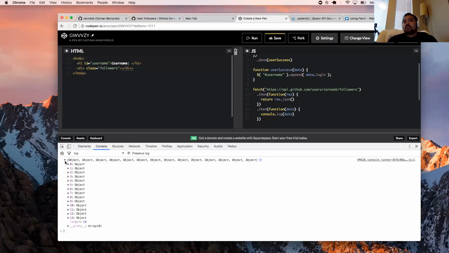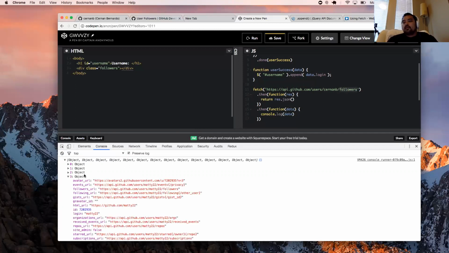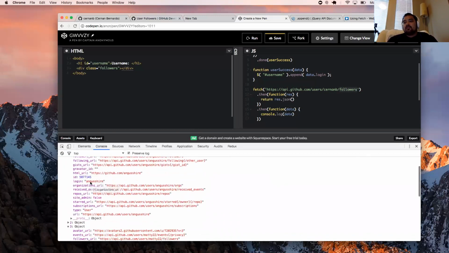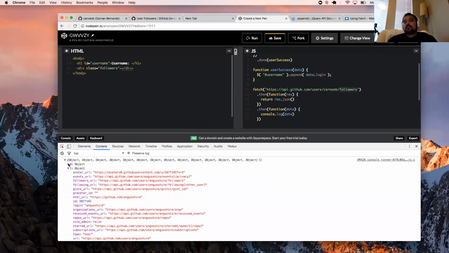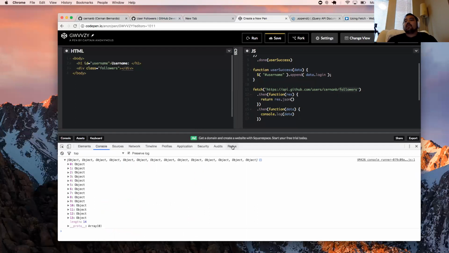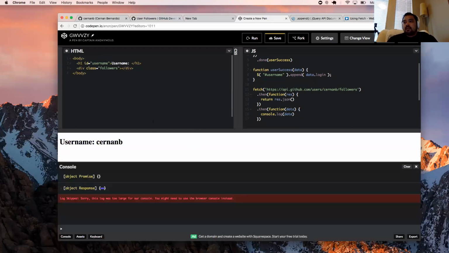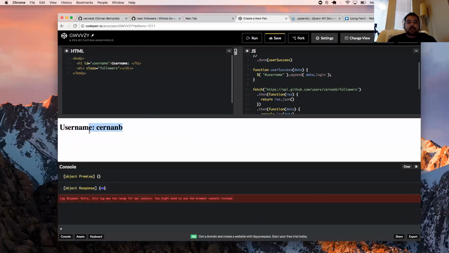Now here, we get back an array of objects, which should be all of my followers. So right now I have 13 followers in GitHub, and you can see it's just an array of objects of a number of different GitHub users as my followers. Awesome. Cool. So now we can take this payload and start to consume that data and append the DOM so we can see my followers just under my username. Any questions?